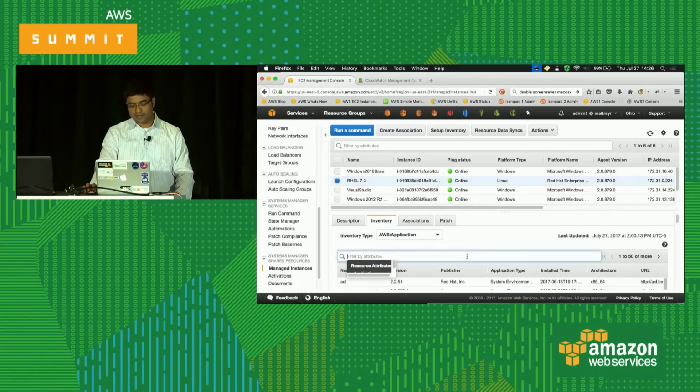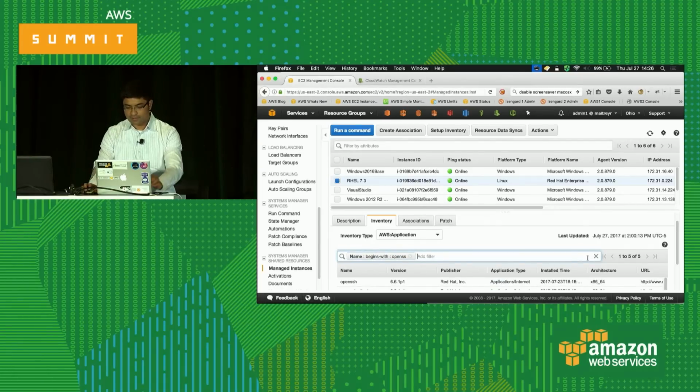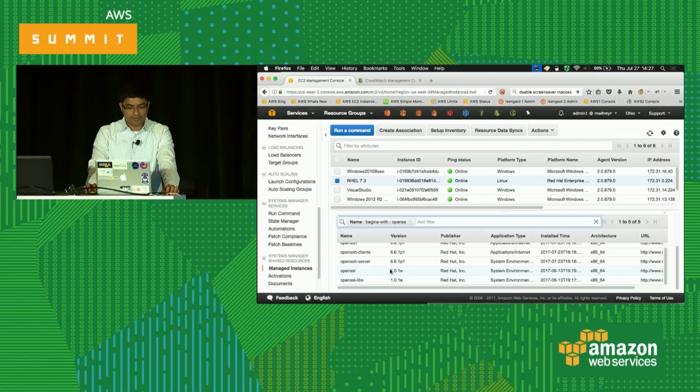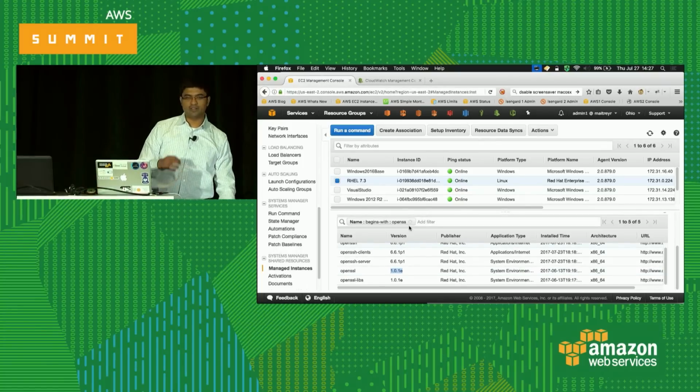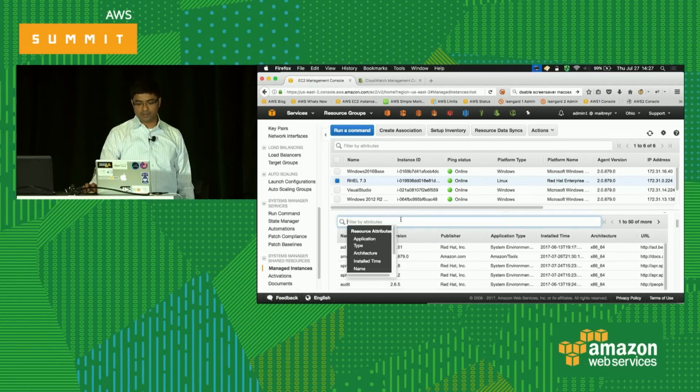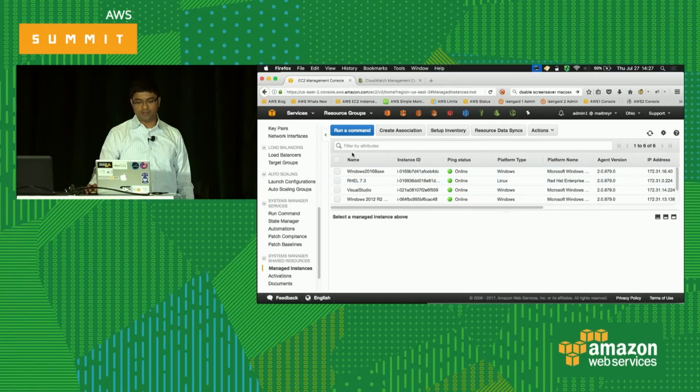I can also now filter down and say, okay, let's say I'm interested in finding out what sort of version of OpenSSL I have. So that shows me that these are the versions of OpenSSL that I have. So it's 1.0.1e that is installed on this particular Red Hat server, right? So what I'm doing here is I'm querying the inventory by selecting a particular instance. That's great, but I can also unclick this, and I can go back and query the inventory on an entire fleet basis.